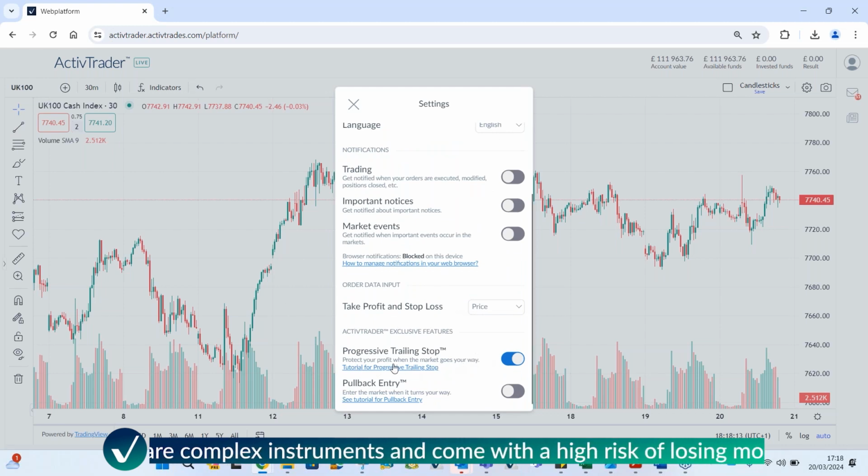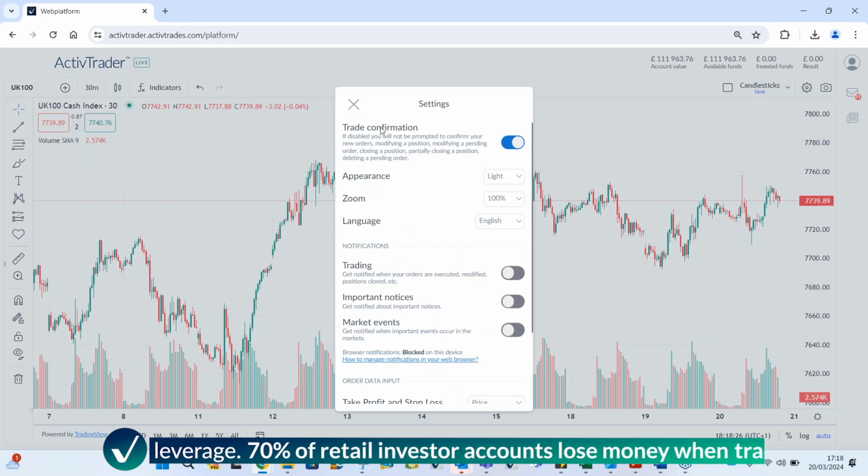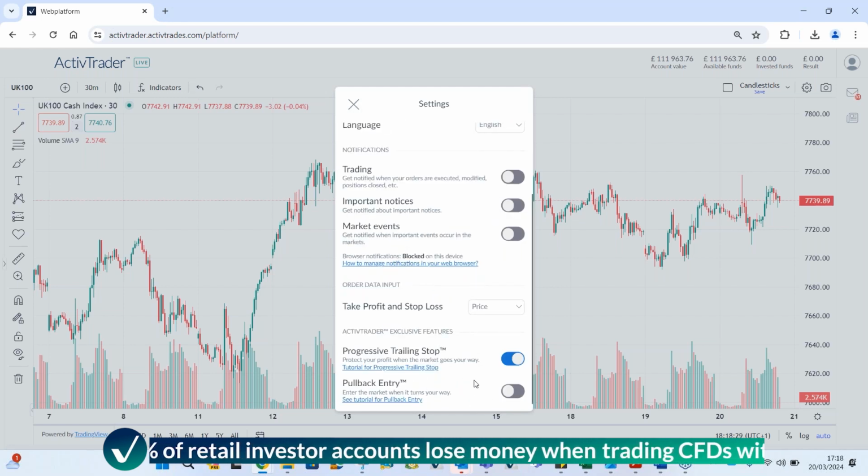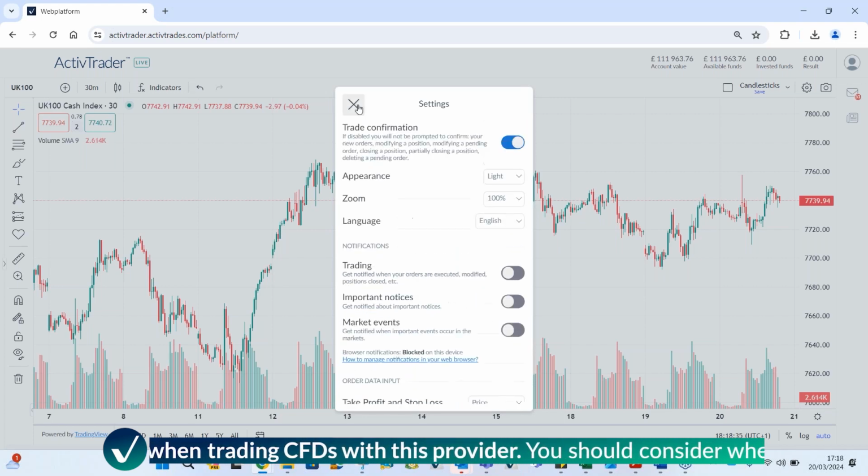There's also some features below that will show you a tutorial on 2 different types of order that are specific to ActivTrades, which include the progressive trailing stop and also the pullback entry method. If you're interested in either of those, we do have separate videos on our YouTube channel that walk you through how to use it. I won't go through it now.